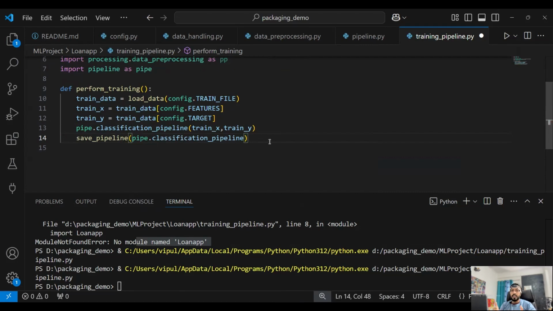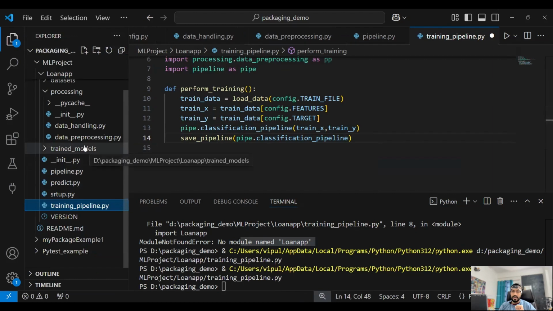Okay. So now whatever the model that we created, that will be saved as a pickle file in this trained model directory, which is actually a package. So this will create a serialized version of the pipeline which can be easily loaded later for making the predictions. So saving the pipeline actually ensures that all the pre-processing steps and the trained model are preserved, making your machine learning workflow more efficient and reproducible, you can say.